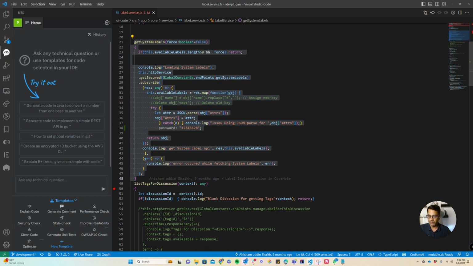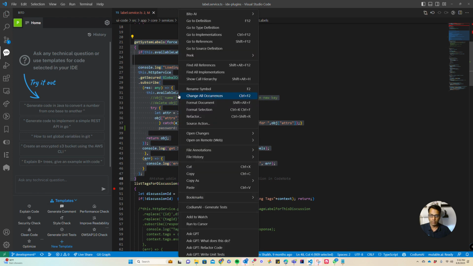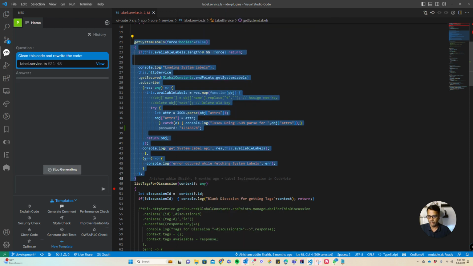These templates can help you explain the code, generate comments, run a performance check, security check, or unit test. So let me show you how these out-of-box templates work. You can select any code, for example, and if I want to clean this code, I can run the clean code template from either the Bito panel or the right click and run the clean code here.